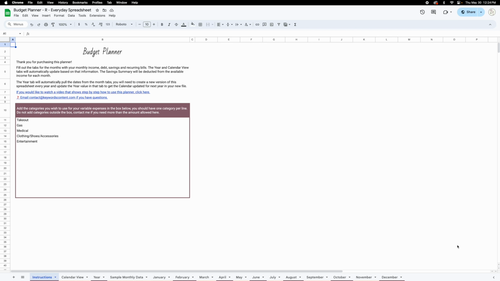For the purposes of having something in here for you to be able to see how this works, I have put takeout, gas, medical, clothing, shoes, accessories, and entertainment as categories, but please change them to whatever it is that you need. The only thing I will say is do not add more categories than what this box allows. If you need more categories than that, please reach out to me via email so I can send you a custom file. You will mess up the formulas if you delete a category instead of changing one, and anything that gets added after the end of this box will not show up as a category in any of the tabs.